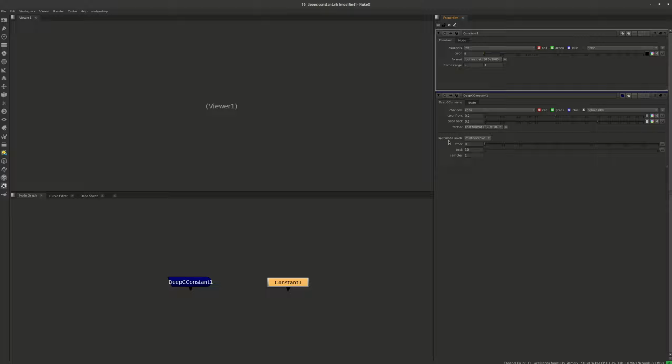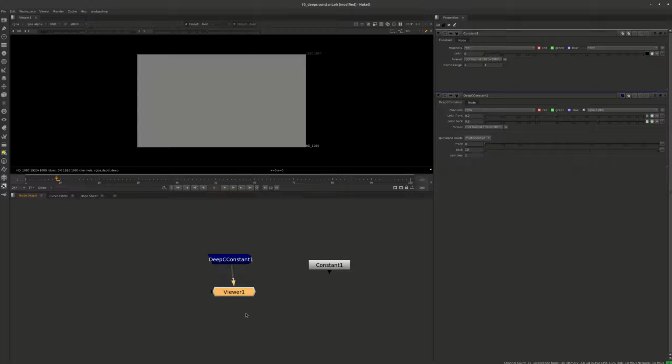And then we have some alpha defining modifications like the uniform, additive and multiplicative. That's how the pixel alpha values are combined into one flat image later on. And there's the deep front, the deep back, and how many samples you want to have. So let's look at it in the first place.